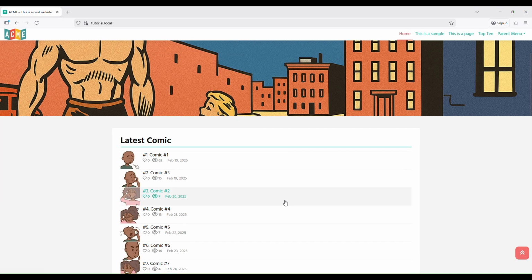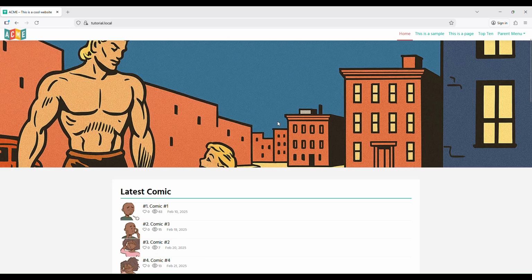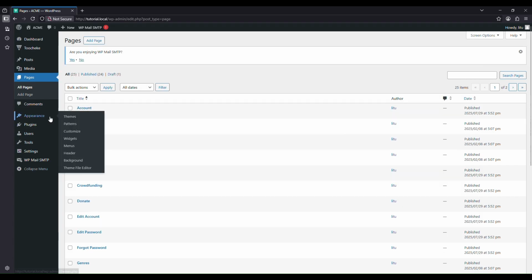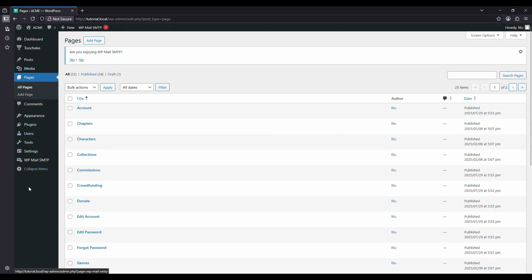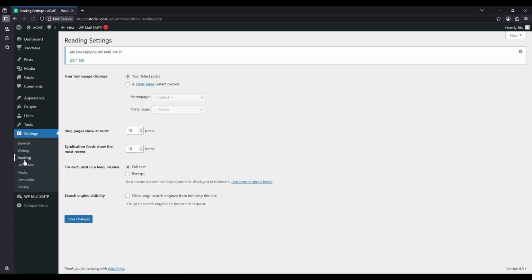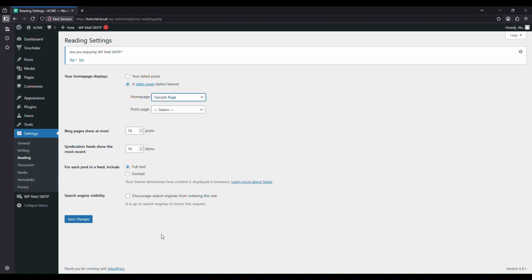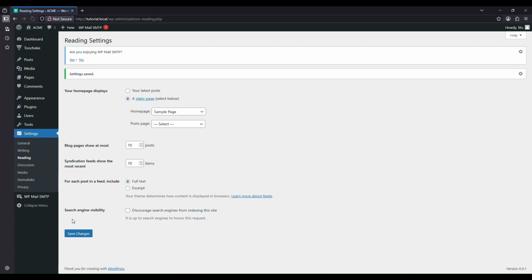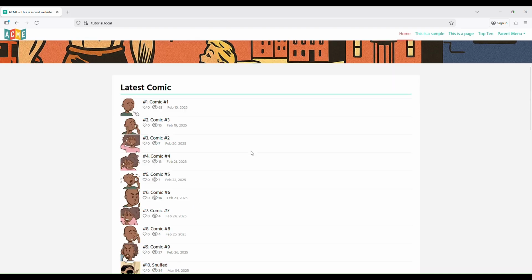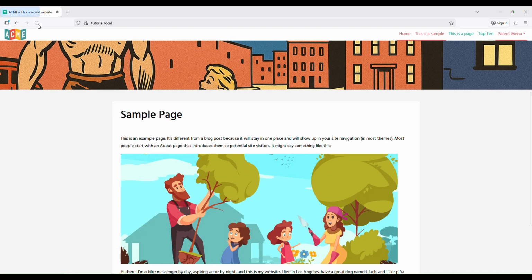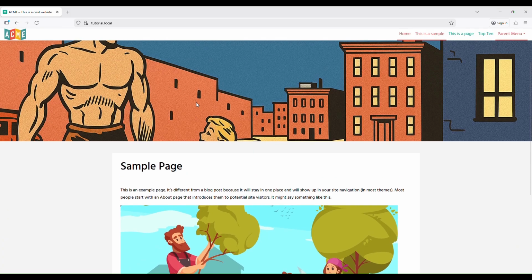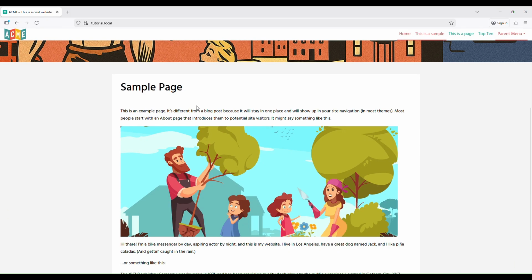Currently, this is our homepage. Okay. So if I wanted that sample page to be my homepage, all I have to do is go to the settings menu and then go to reading, and then select a static page, and then for the homepage drop down, just look for the page that you created, and it's called sample page, and then click save changes. And then if I go back here and do a refresh of the homepage, it shows the page that we created. So it's just that simple. Okay.